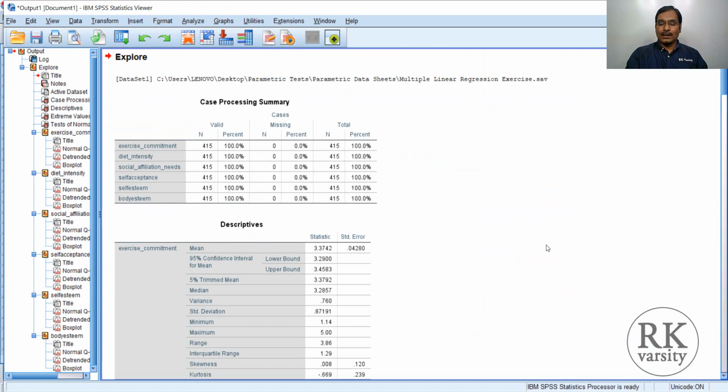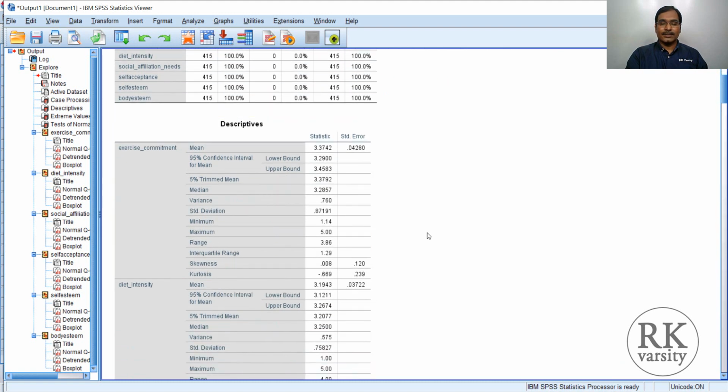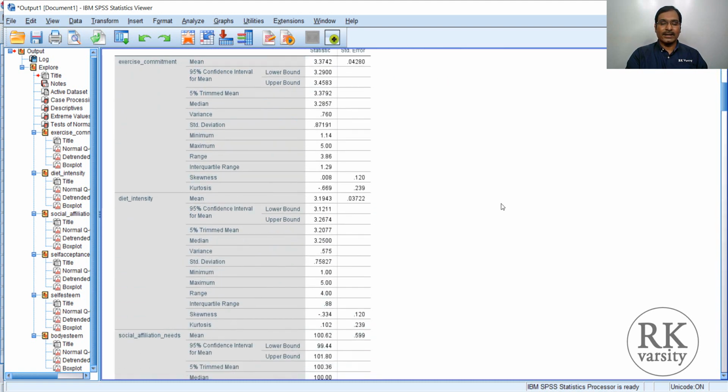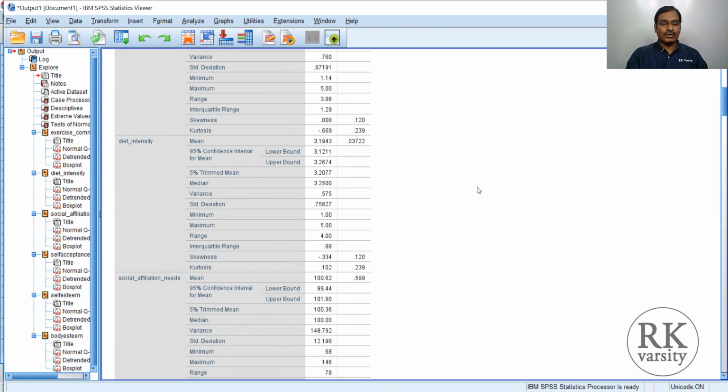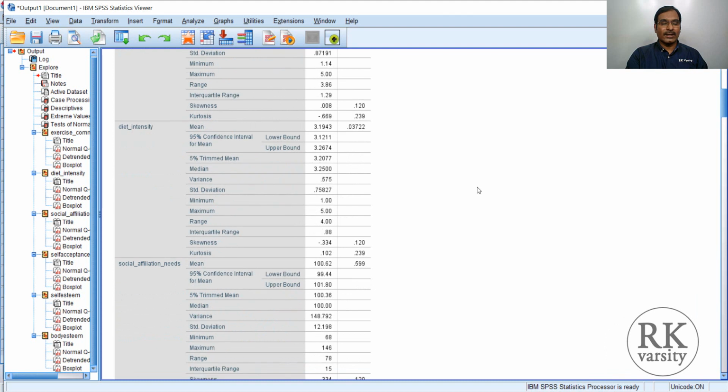OK. Here is the output. There are 415 cases and no missing cases. In descriptive statistics, in descriptives we are interested in looking at the normality. Further, just check the skewness and kurtosis values, whether they are close to 0 or not. If they are close to 0, then they are normally distributed. So skewness is 0.0 and kurtosis is -0.6, which are close to 0.